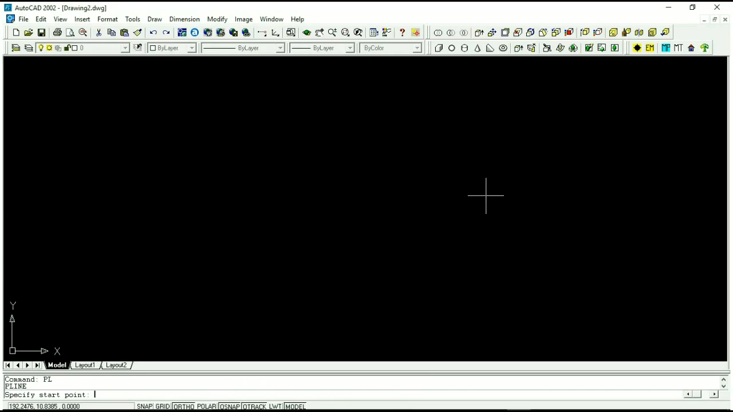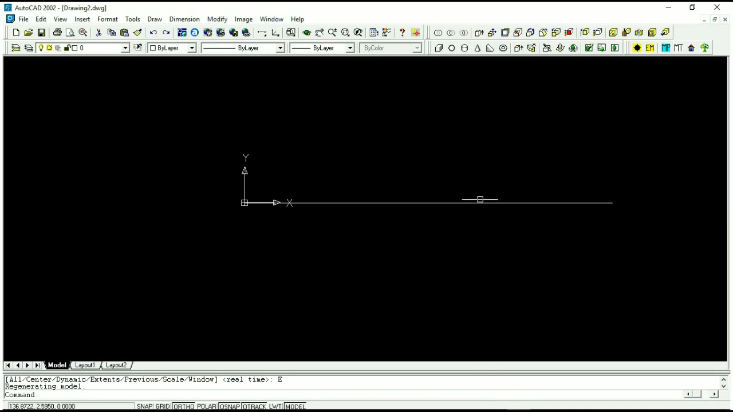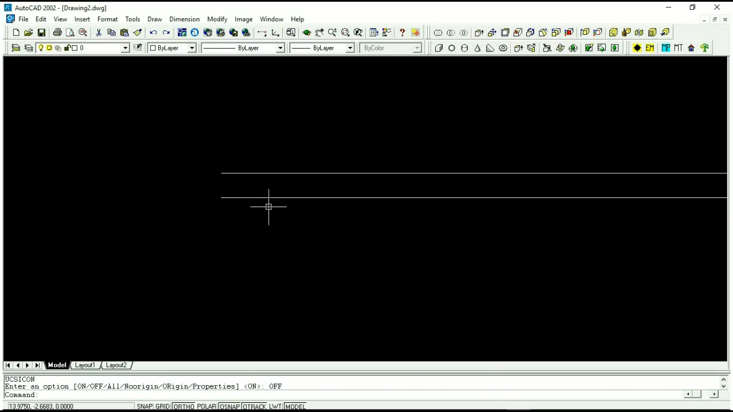So polyline, 0, 0. It was 211.174. And it's going to be a 2 by 8, so I'm going to offset this 7.25. I'm going to shut off the UCS icon just so it's not in my way here. And then the slope on the end of this is going to be a 5 in 17.